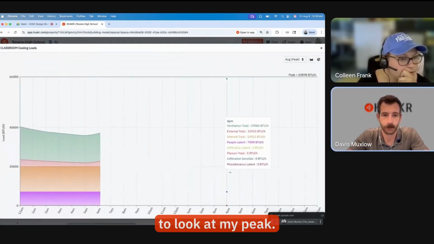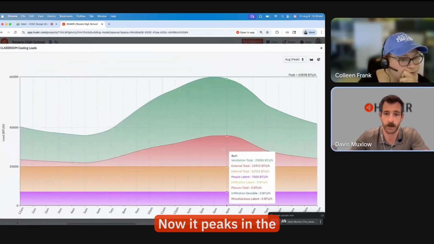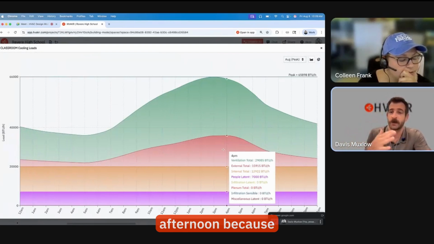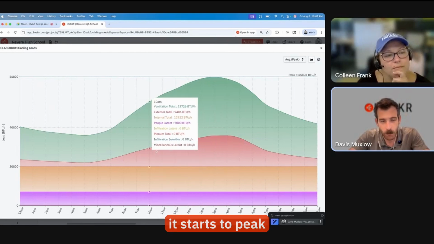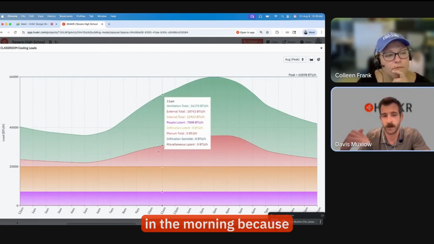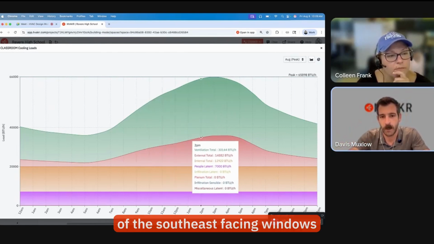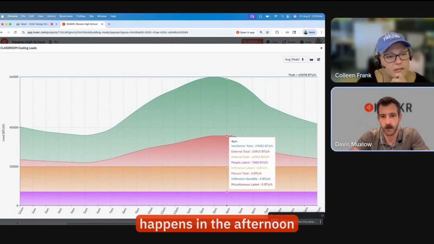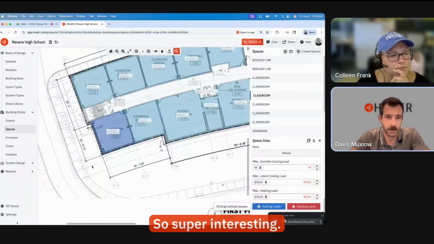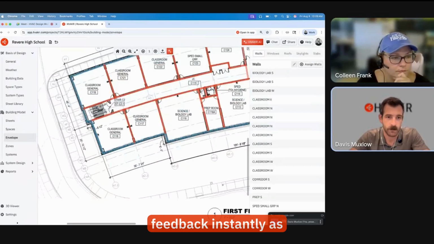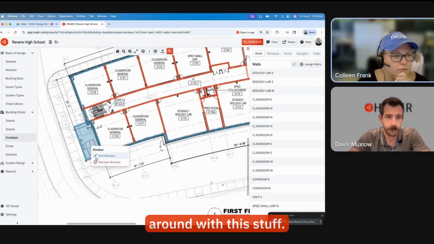And I wanted to look at my peak. Now it peaks in the afternoon because that window is on the southwest side. You see it starts to peak a little bit in the morning because of the southeast facing windows, and then the real peak happens in the afternoon because of those other ones. Right. So that's super interesting. You get all that feedback instantly as you start to play around with this stuff.